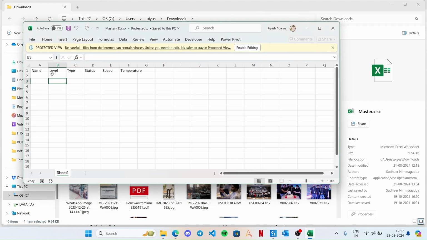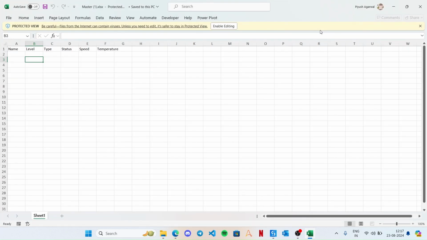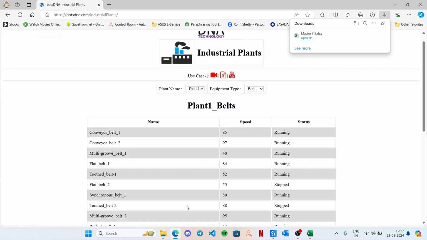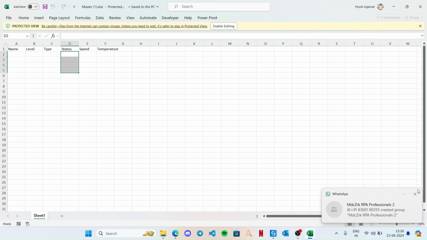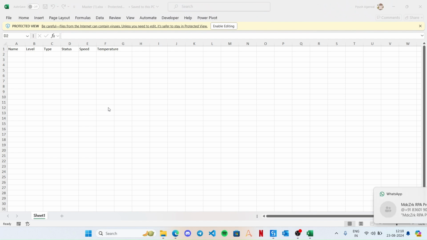As you can see, there are 6 columns available: name, label, type, status, speed, and temperature. And here, for now, let's say plants and belts. These are just 3 columns: name, speed, and status. We expect a workbook to be created in which, for this belts one, name, speed, and status values would be populated same as in this particular column groups. No more than that. Okay, and the other columns will remain blank.